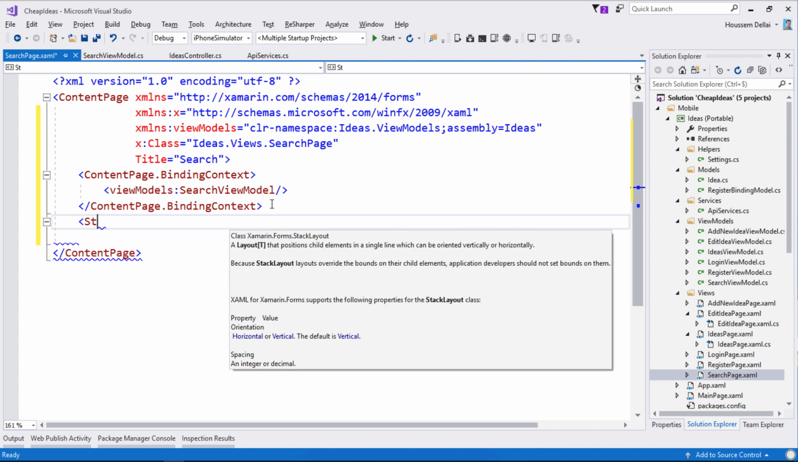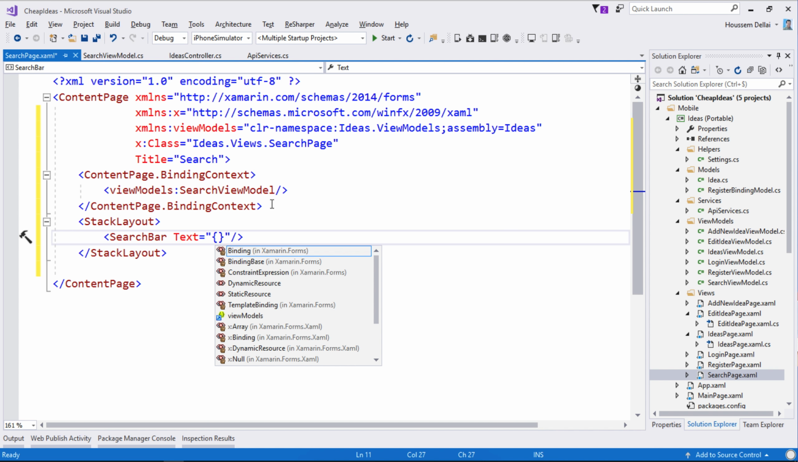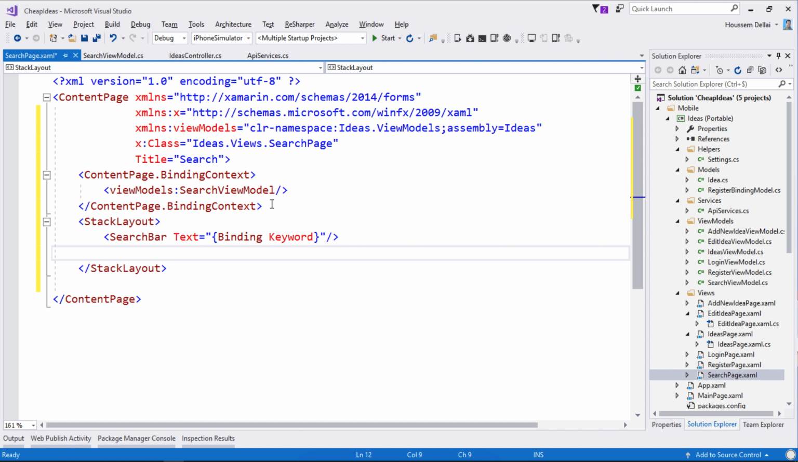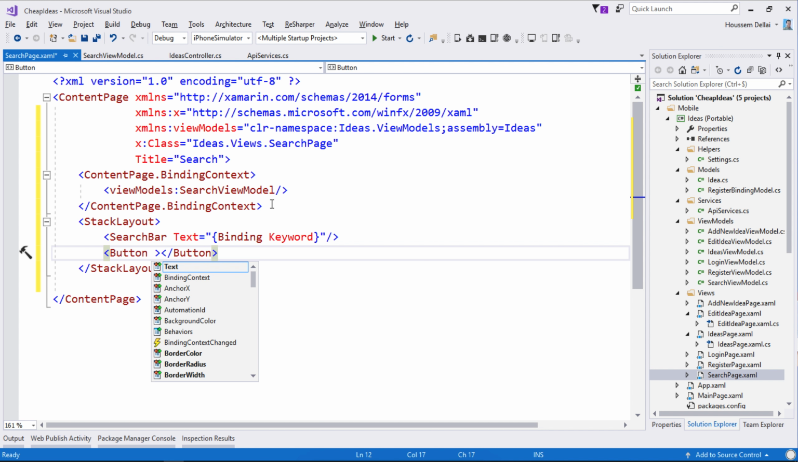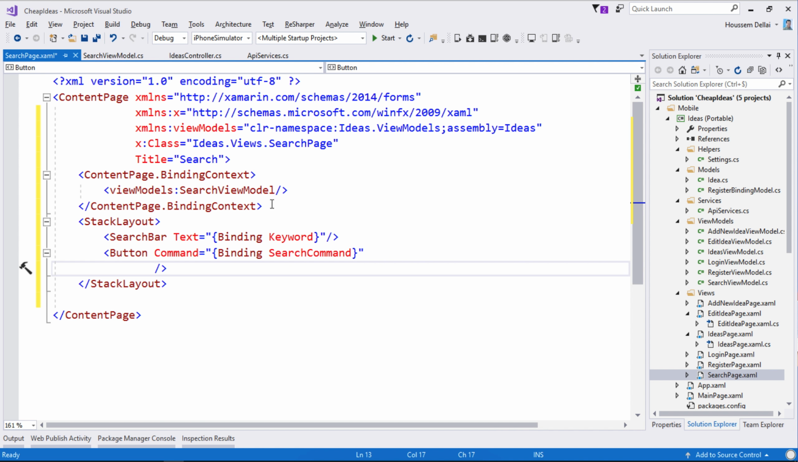So let's put all of these inside a stack layout, and inside the stack layout we'll put a search bar. The search bar's text will be bound to our keyword property. Then we'll add a button. This button will invoke the search command, and it will have a text displaying search ideas.